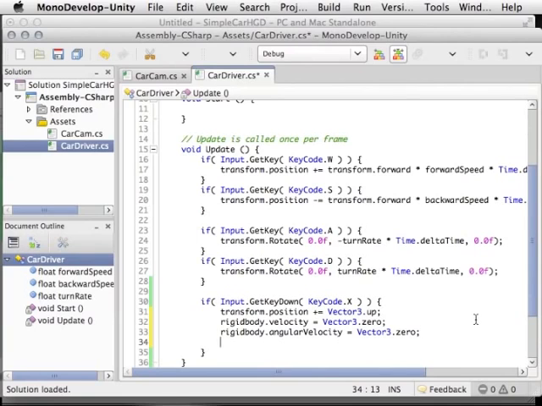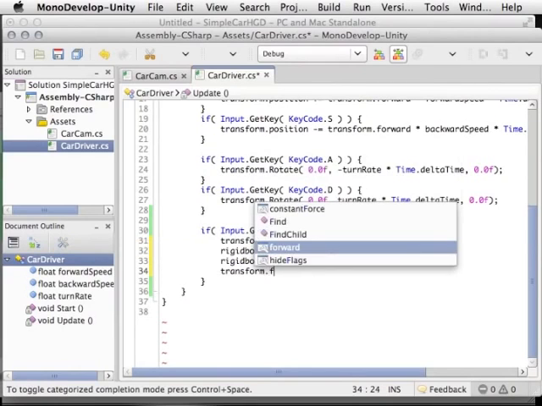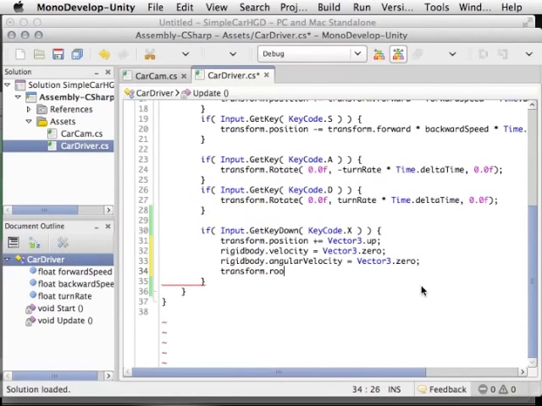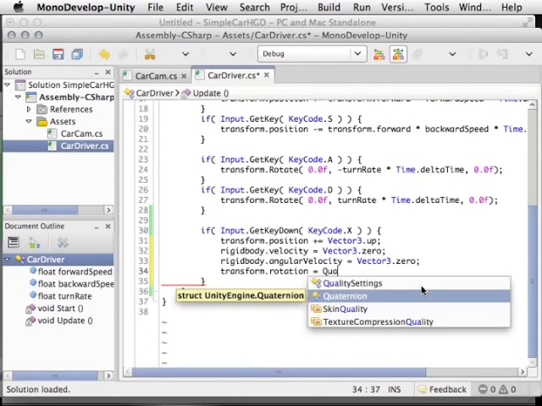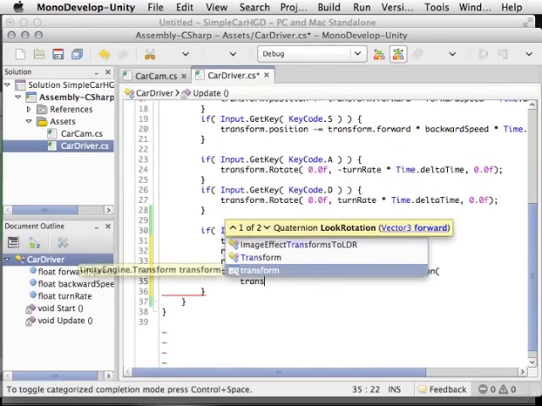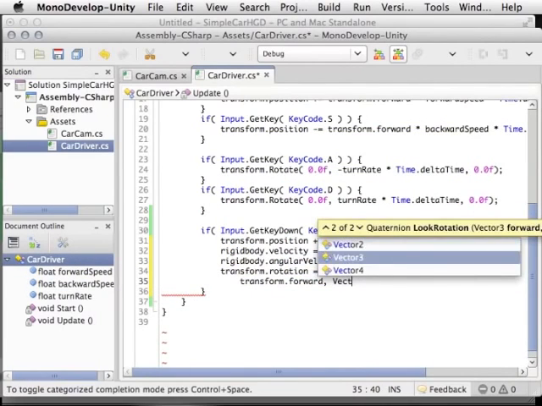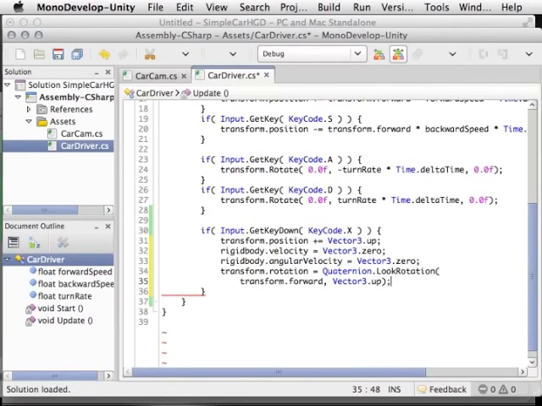And then lastly, we're going to do one that's going to be a little fancier looking. Transform.rotation equals Quaternion.LookRotation(transform.forward, Vector3.up). I broke the line here just for my low resolution editor that I'm using for the camera capture. You don't have to worry about breaking the line there if you want this all on one line.